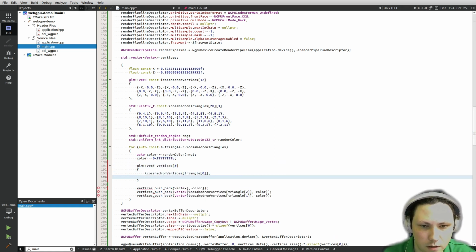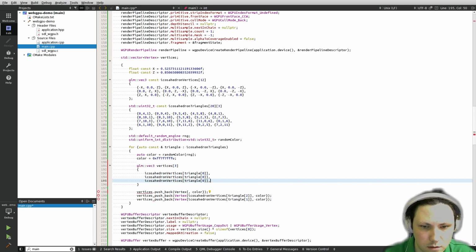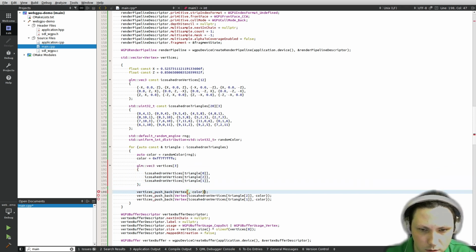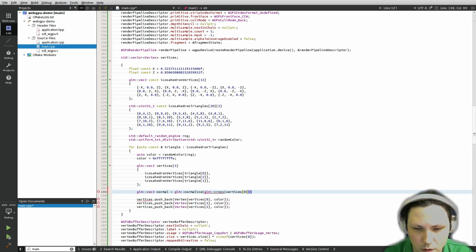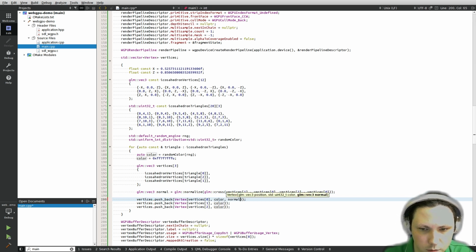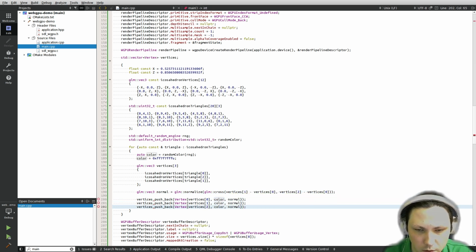3, like that, like that, like that. 2, 1. Vertex 0. Vertex 1. Vertex 2. Cross it. Yeah. That's exactly what I'm going to do. So we take 1 minus 0 and 2 minus 0. I think that's how we do it. And we set this thing here.